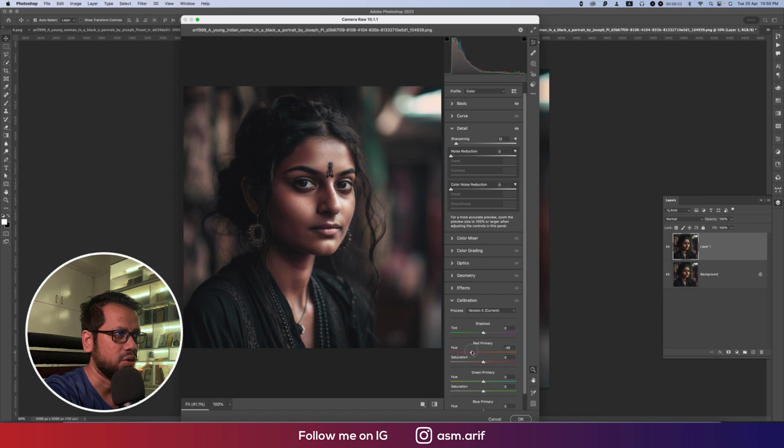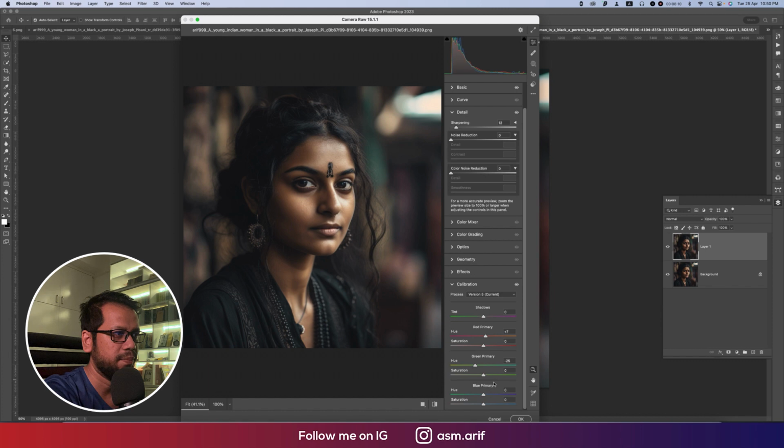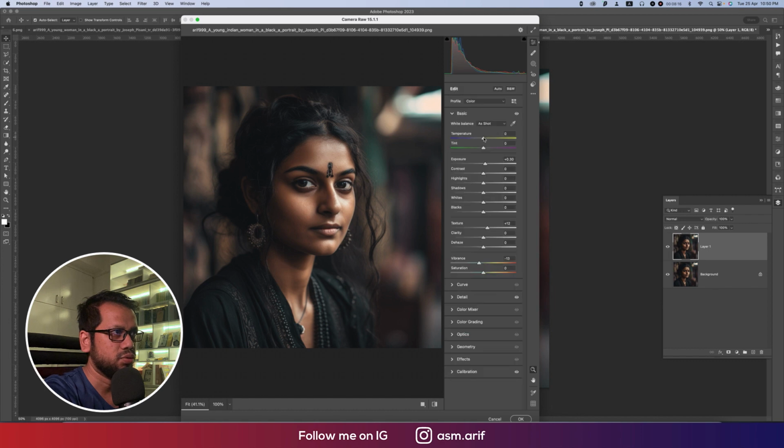Suppose you want to make this one a little bit of a yellowish tone, and the green primary I'll make a little bit of a warm type, and the hue I'll make like this. So the basic portion I want to make a little bit warm, using some tint and exposure a little bit up, adding some contrast, highlights I'll make a little bit down, and shadows I'll provide some shadow and whites. I'll add some whites and blacks.